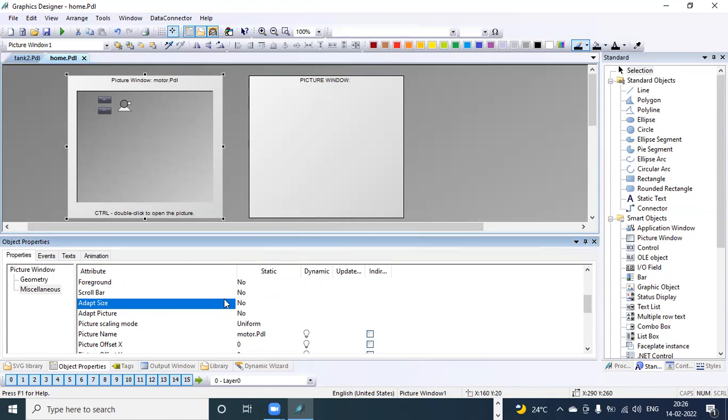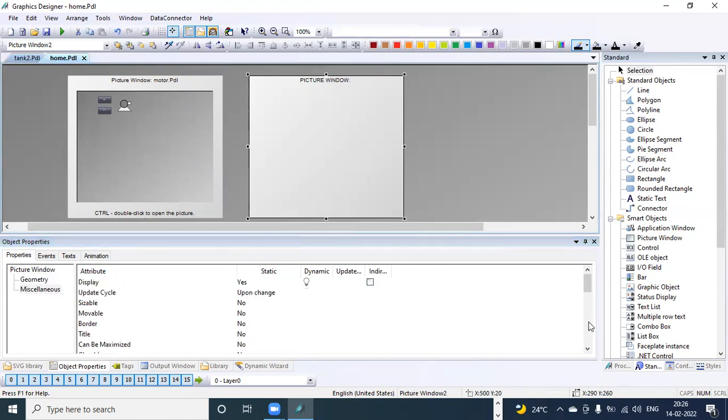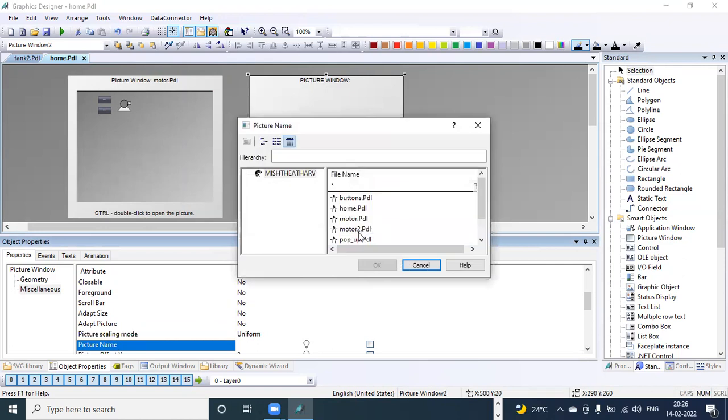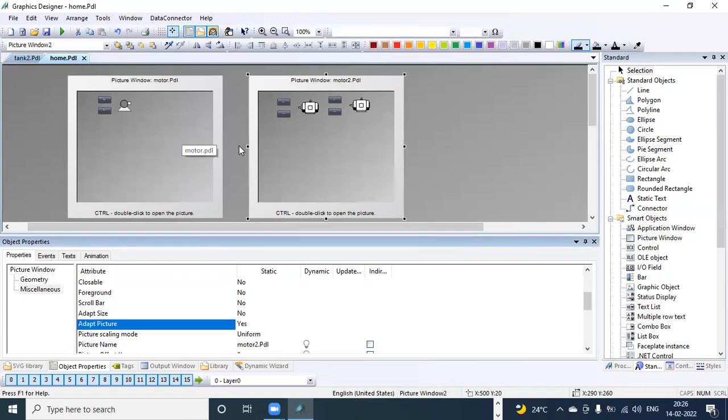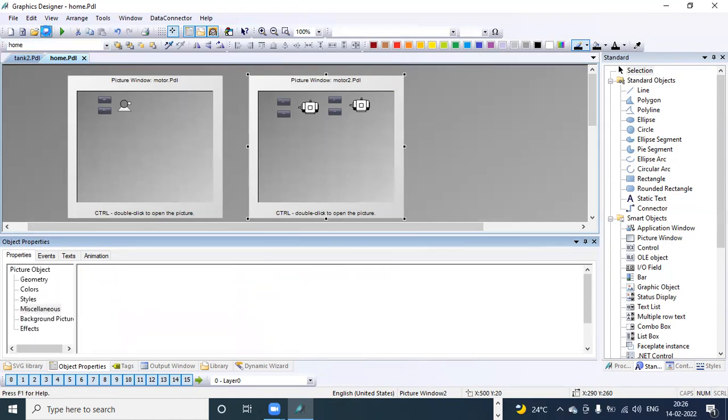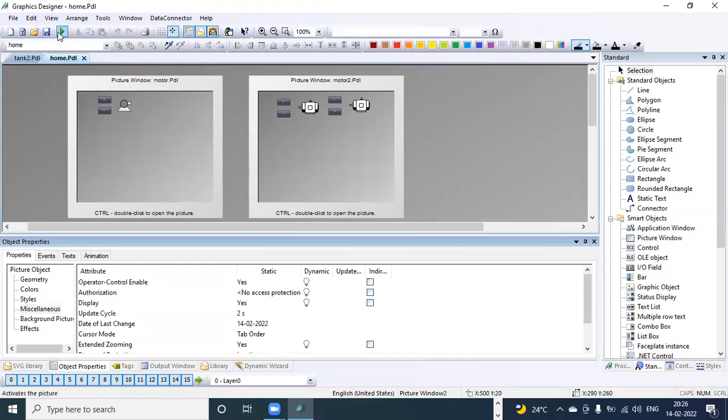It is showing adapt size. When I double click here, it will be showing yes. Another option, adapt picture, we will see with the second window. So I select the second window here so that we can see the difference between these two. Select the picture name. I take another picture like motor 2. Then adapt picture I take for this. So there are two different pictures I'm displaying in this picture window. Now I save this and go to runtime.